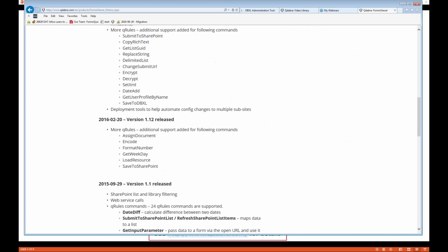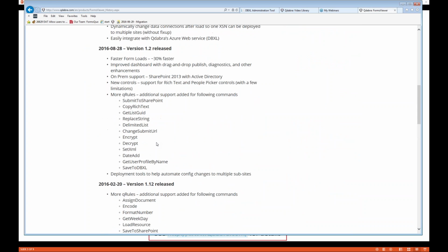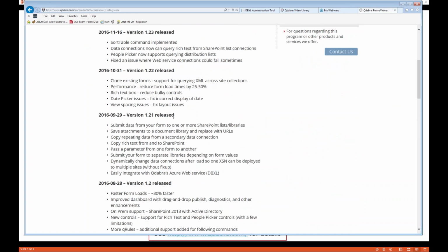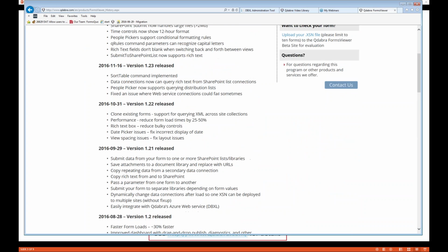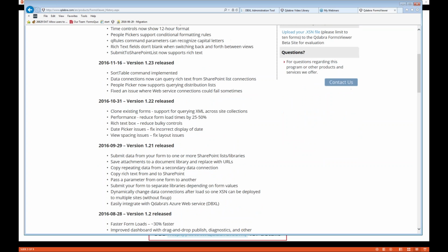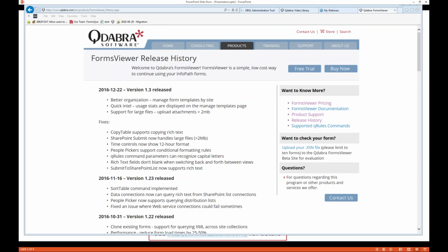There's actually some dot releases as well, but the main releases were 1.1, 1.2 in August, followed by an update 2.1 and 2.2, and then the last change was made on 1.3 at the end of the year. And you can see all of the changes. We're basically trying to update Forms Viewer every quarter, and I'll be talking in a moment about what we're doing for this quarter.